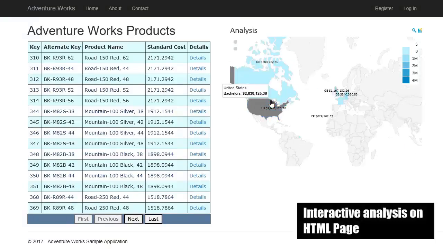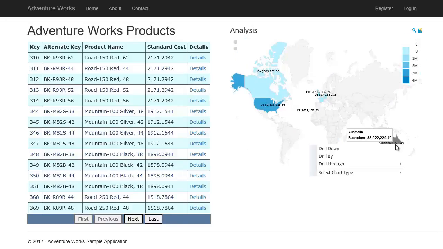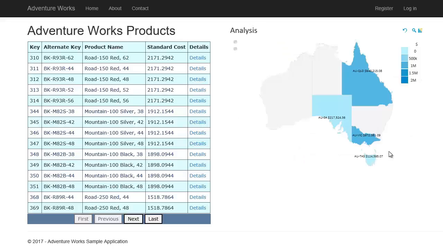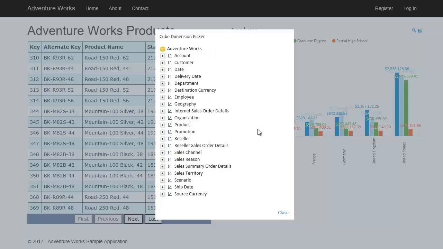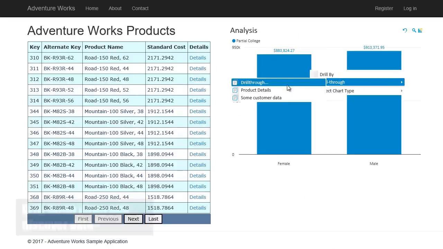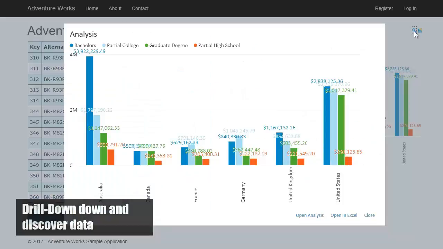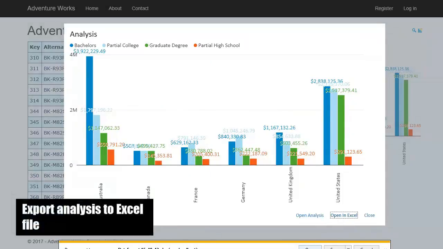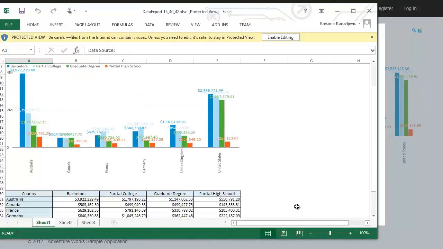appear on your page. Any analysis, query, or dashboard created in Kyubit BI will be rendered on your page with interactive ability to drill down your data, drill by any available dimension in your cube, change chart type, drill through the data, and many more. Users will also be able to enlarge presented visualization, export analysis to Excel file, or continue analysis with full analytic features inside Kyubit Business Intelligence app.